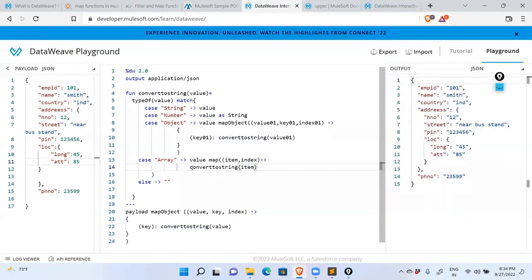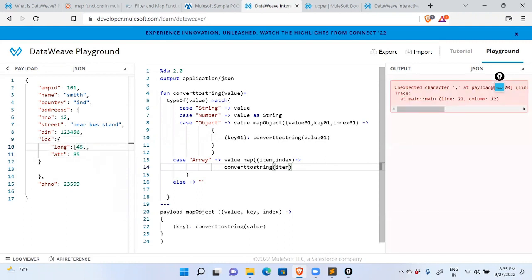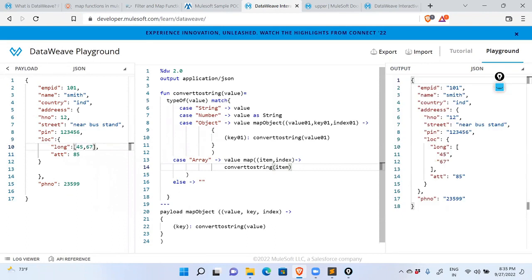If it is an array, it repeats the items one by one. If the first item is a value, it runs. If it is a number, it runs. If it is an object, the same logic works repeatedly. Can we cross-check by passing input? No problem. You can see previously there is one object. Maybe we can put longitude as 45, comma, 50, 67. Then we can check.